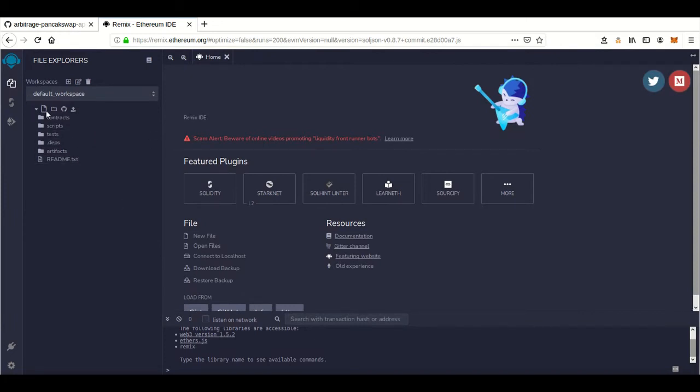After you're done with that, you're going to come over here to this little icon. It says create a new file. You're going to create a new file and name this file arbitrage.sol. It has to end in .sol.